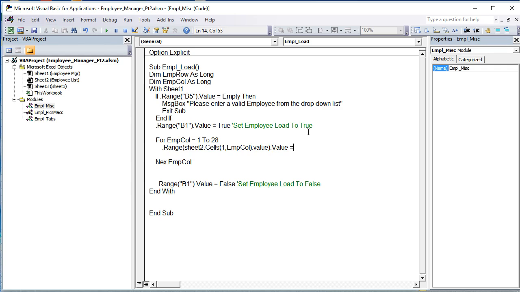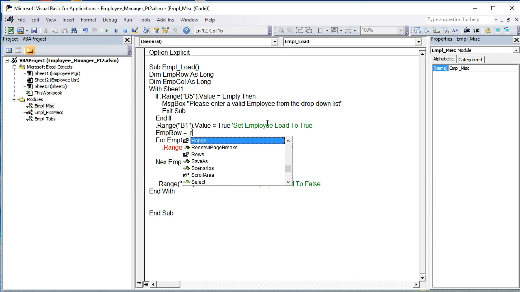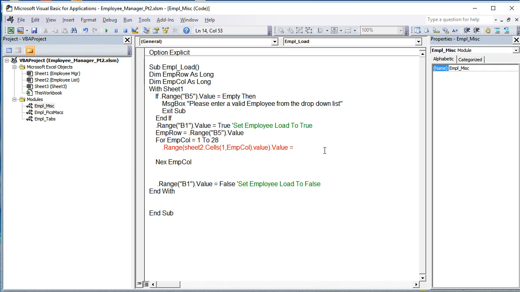And what does this equal? Well, first of all, before we do that, we need to set the employee row. Employee row equals, remember it's B5, dot range B5. Okay, now we set the employee row. So now this equals sheet 2 dot cells, what is the row? The row is the employee row. What is the column? The column is employee column, dot value. That's how we do it. We just run through that loop and all of the data makes it too.